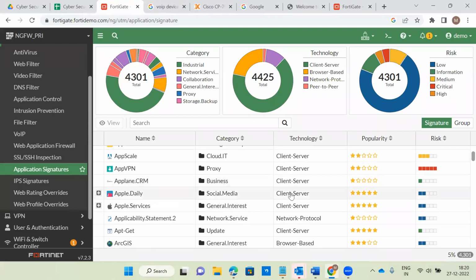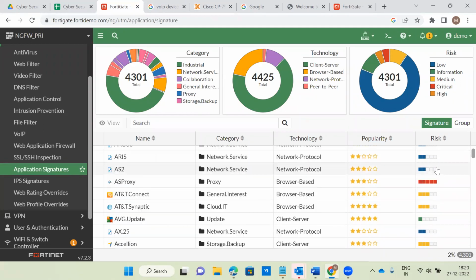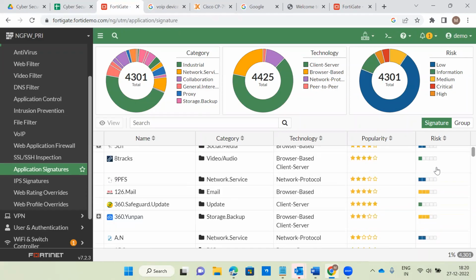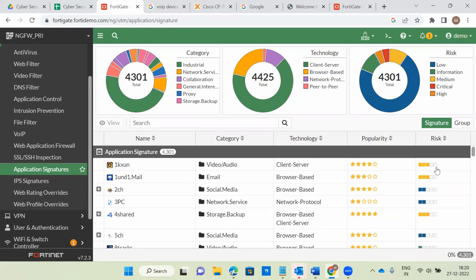Continuously, the Fortinet R&D team goes and validates what severity level applications exist: medium, high, critical, low, and informational. Based on risk, we can categorize these signatures. Whenever any end user tries to access these applications, it will generate an alert notification or block it based on the app control profile we configured.